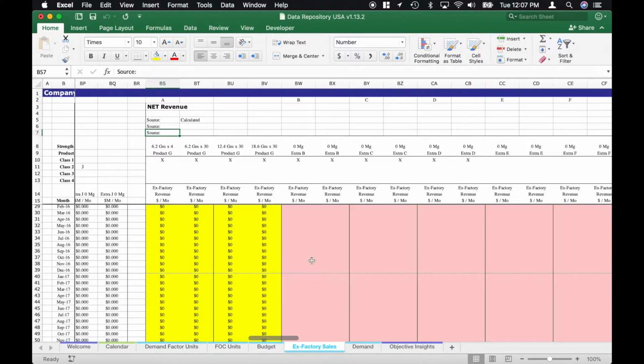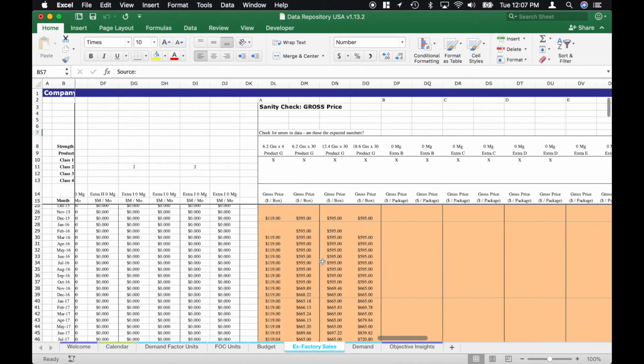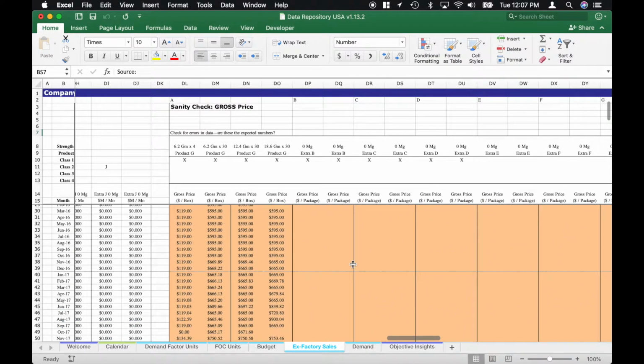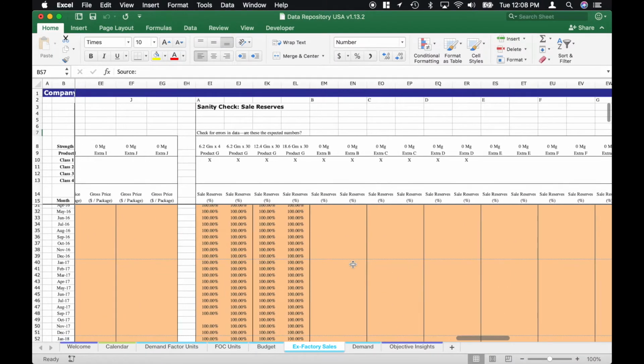And then if we keep scrolling to the right, we have what we call sanity check sections. One is the gross price per box or per unit. This gives you an idea of if there's a problem in the data because the price per unit will not look right. And then the very last section to the right is called the sanity check sales reserves. This is just another term for gross to net. Here we're calculating the gross to net from the gross and net revenues. And again, this quantity should look reasonable based on what we know about the product.